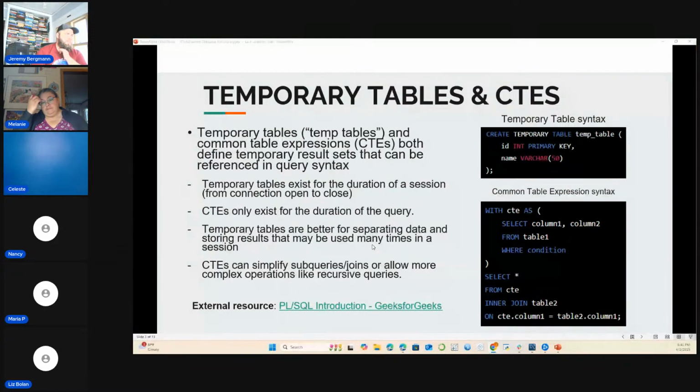Some of the key features of these are that temporary tables exist for the duration of the session. I'd mentioned that, so it only lasts as long as you are logged into the database. They disappear after that, so they're perfect for short-term analysis. If you're pulling some data from a database, you can load it into a temporary table and then manipulate it a bunch of different ways. So they're really good for multiple step processes, or if you're reusing that data set for multiple purposes during your current session that you're logged into the database.